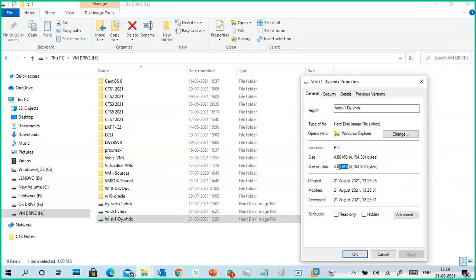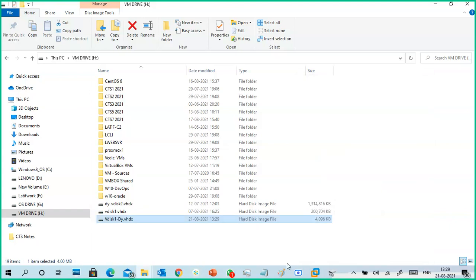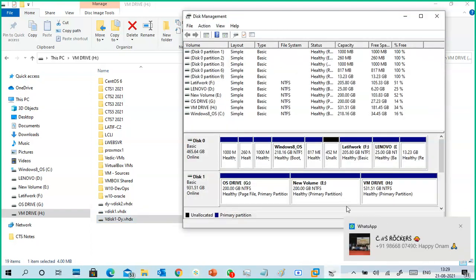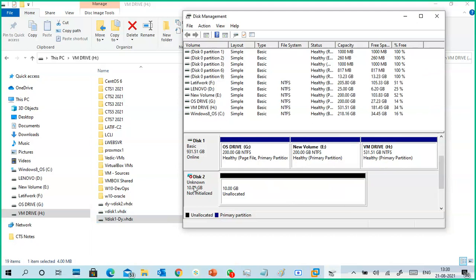It is a 4 MB disk only. See, because it is not yet connected. So one by one step we can see. I'm going to attach the disk. Yeah, it is already attached. You can see 10 GB disk. Like, this is not a physical disk. It is a virtual disk, 10 GB disk.